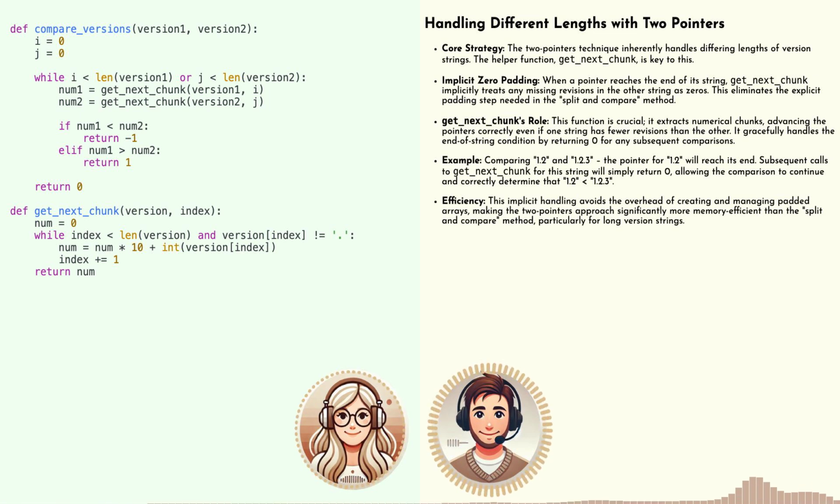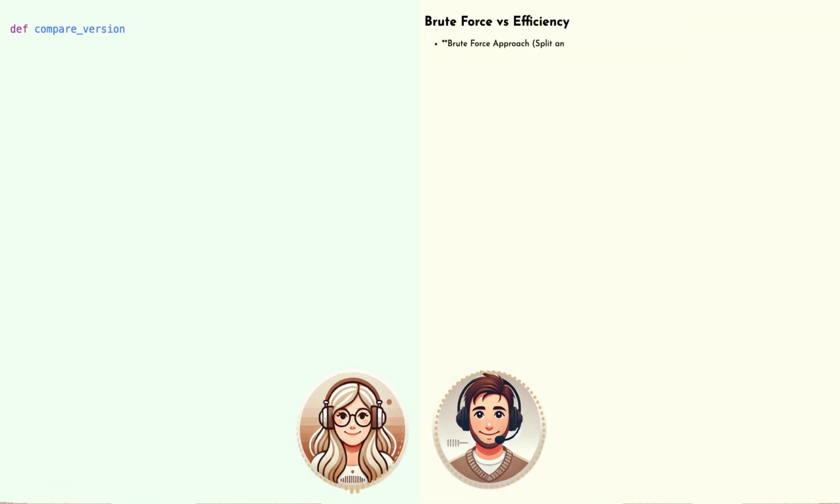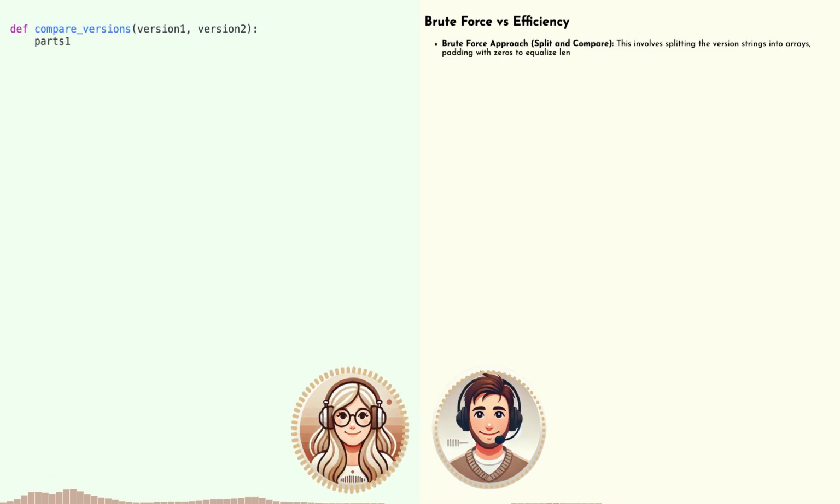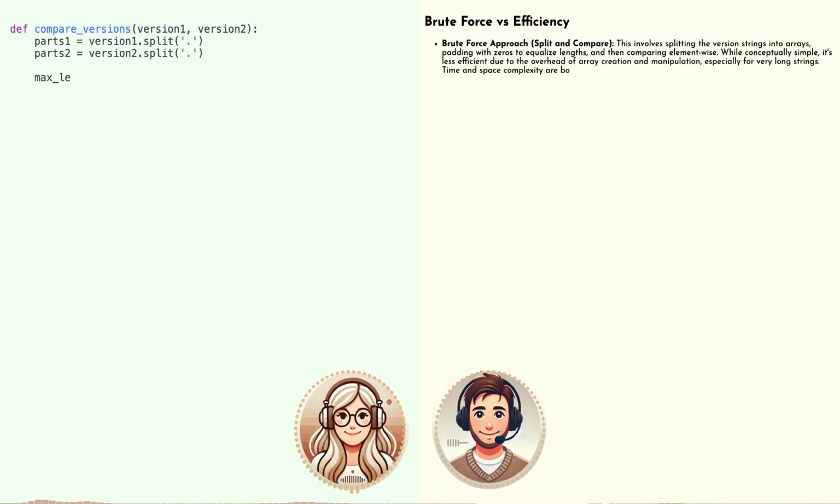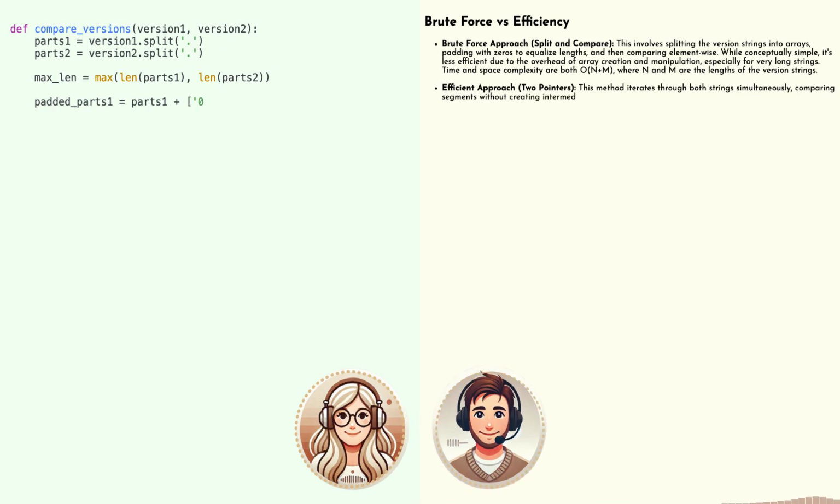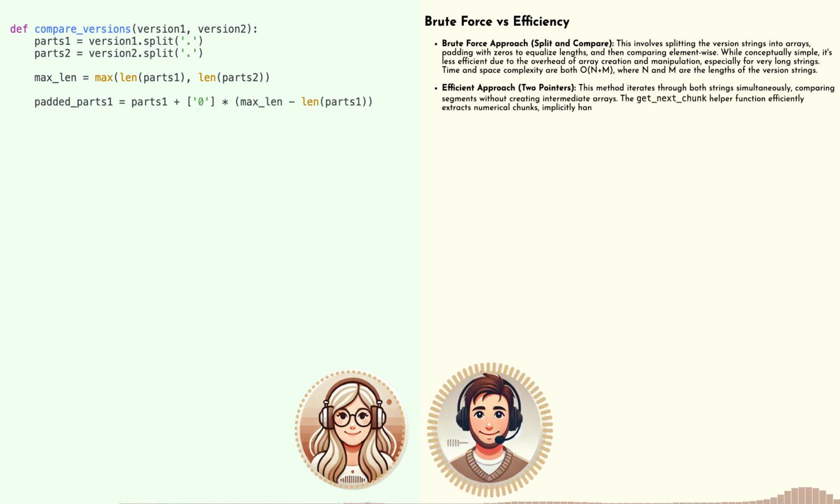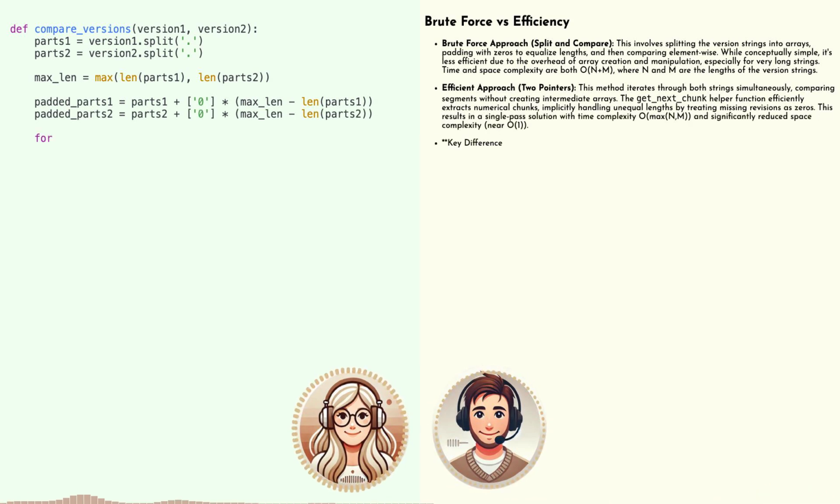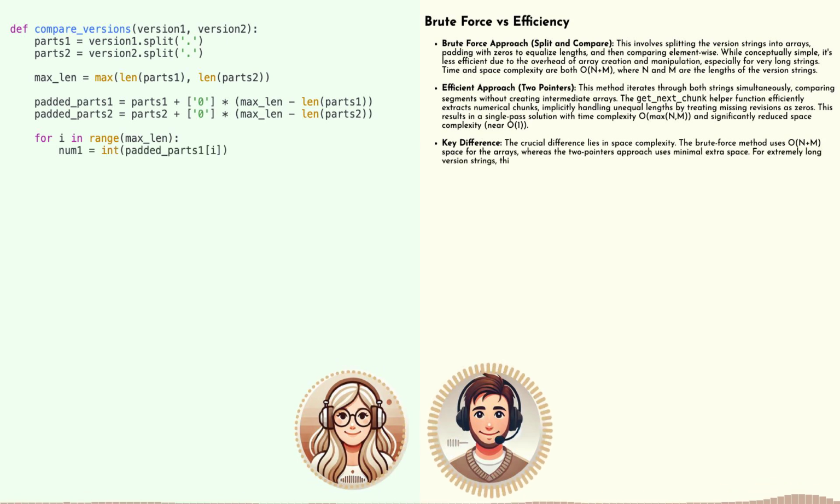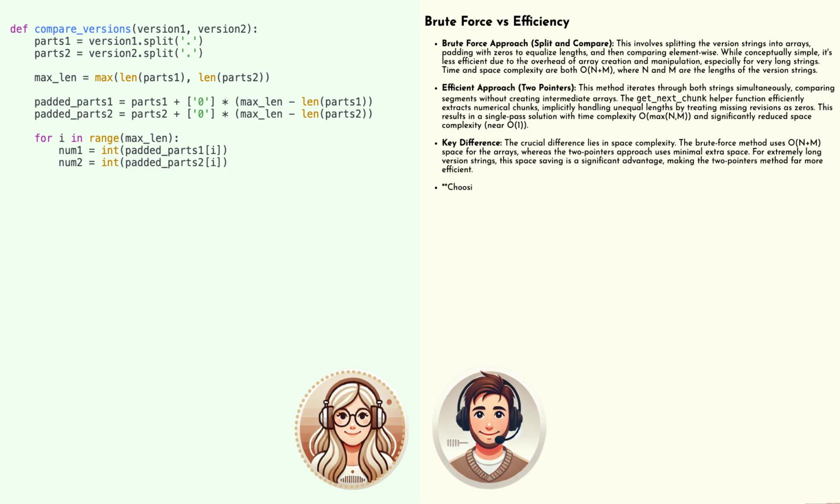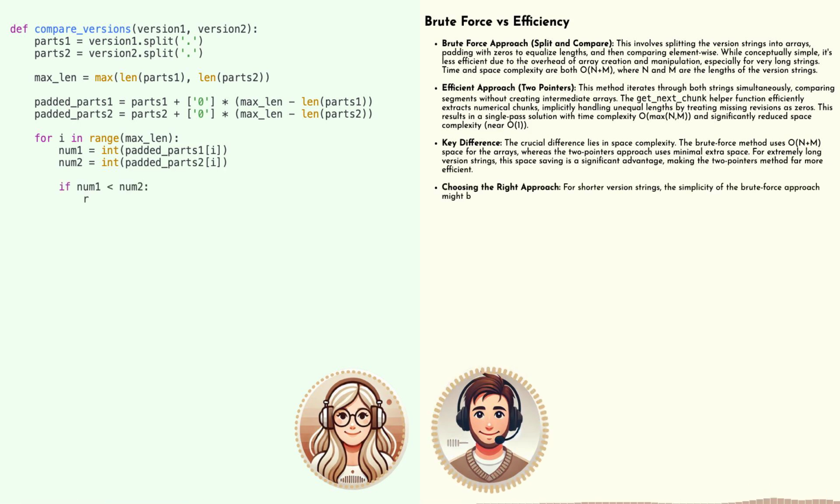Okay, wait, how do we do that without actually adding zeros? It's pretty simple. So when one pointer reaches the end and the other one still has some stuff to go, we basically just treat those remaining segments as if they were zeros. Oh, okay, so like 1.2 versus 1.2.3. Right. Once we've looked at 1.2, it's like 1.2.0. Exactly. And so we're always comparing on the same level. I love it. I'm starting to see why this is so much better for those longer strings.